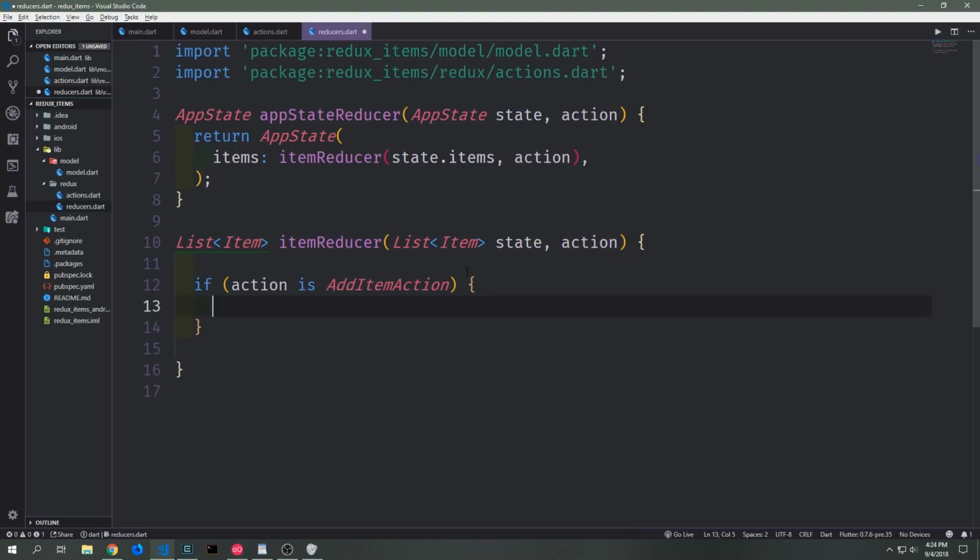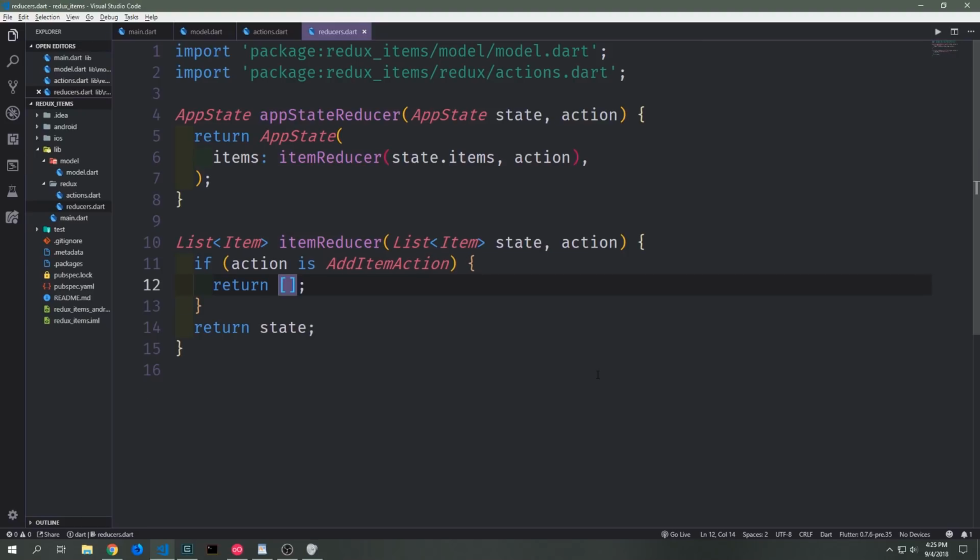Our first if statement will check to see if the action is an AddItemAction type. Inside of this if statement, we create a new empty list by simply just using some square brackets, and then we can take our old list, which we have inside of the state variable here, and pipe it into this new list here.